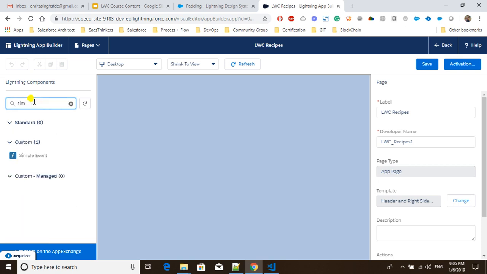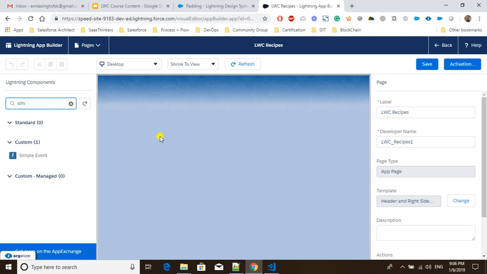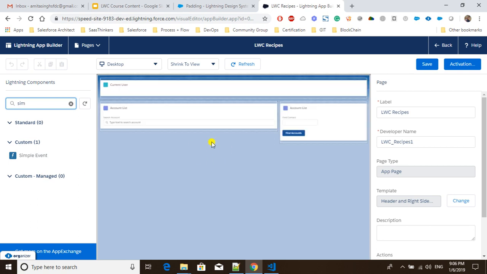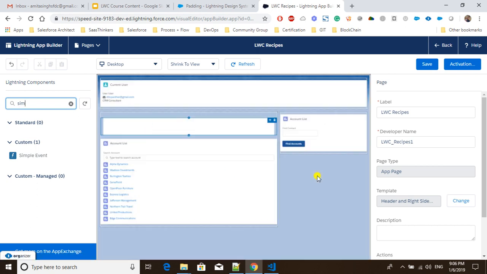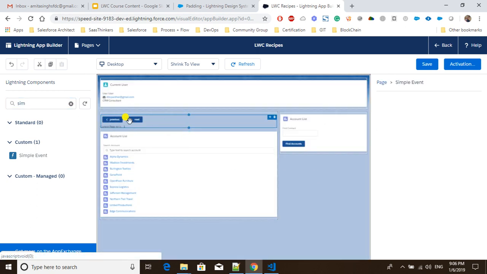The name that we gave is simple event. Simple event, here we can see, and we just need to wait for the layout to load. Add this event here. Okay, we can see current, previous and next here. Now let's go back.